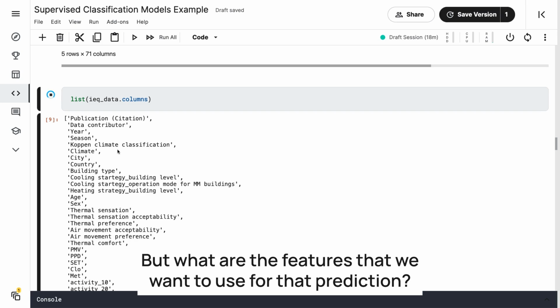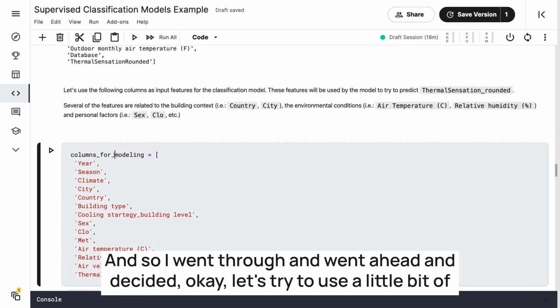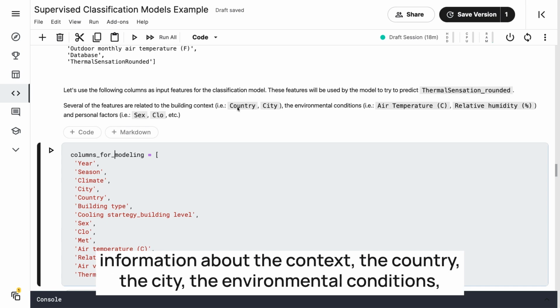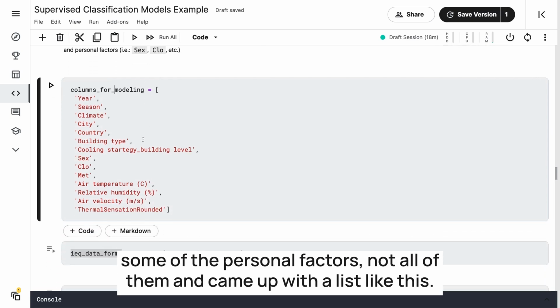But what are the features that we want to use for that prediction? What are we going to use for training data? And so I went ahead and decided, okay, let's try to use a little bit of information about the context, the country, the city, the environmental conditions, some of the personal factors, not all of them, and came up with a list like this.